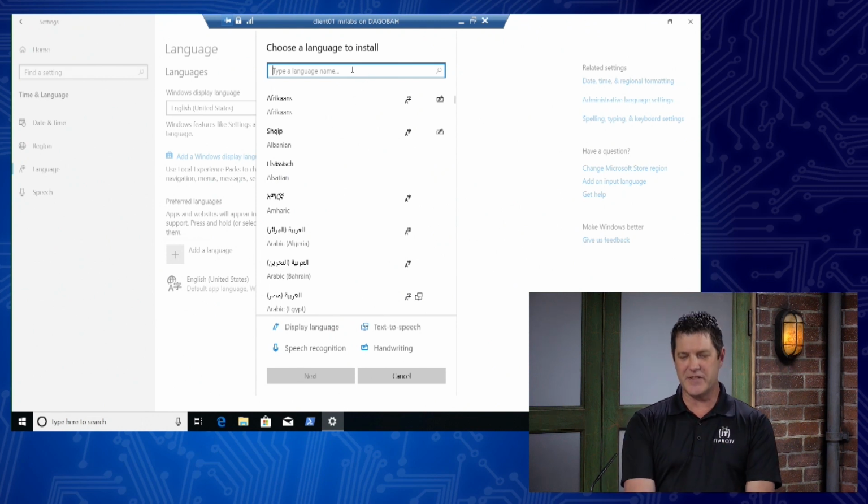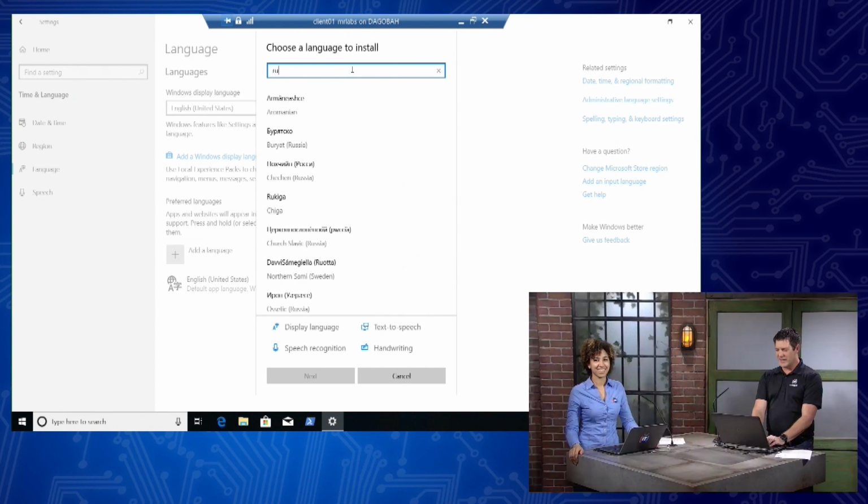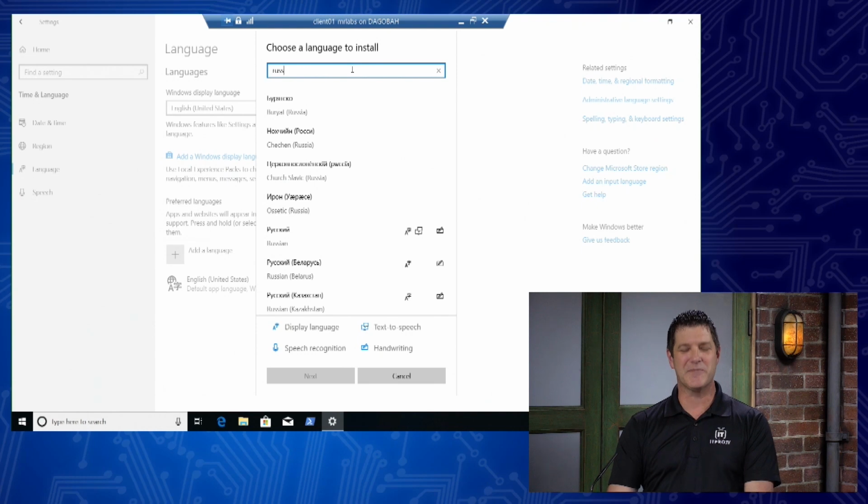What did you want to do for this one, Aubrey? Russian. All right, let's see if we can find some Russian in here. We'll try the search. Sometimes that works, sometimes it doesn't. Here I can see Russian.